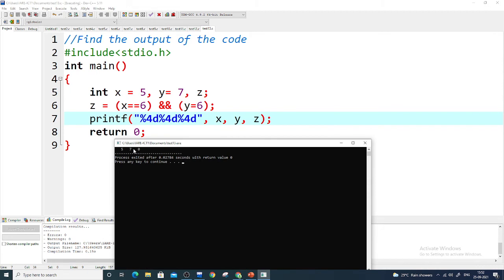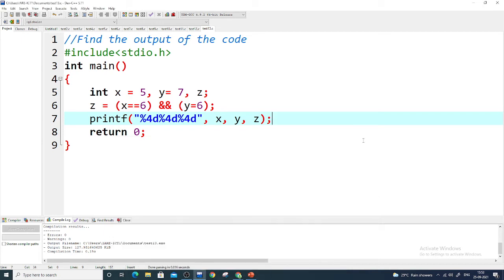So the question is why the y value has not been replaced by 6. The answer is the logical AND is evaluated from left to right. So first x is equal to 6 will be compared. You find that this expression is false. If one part is false, then it will not check the other half. That is the reason y is equal to 6 was not executed. So y still carries the old value 7 only. That's why the output is 5, 7 and 0. The output of the expression is false, that is 0. This way you have to understand the operator.